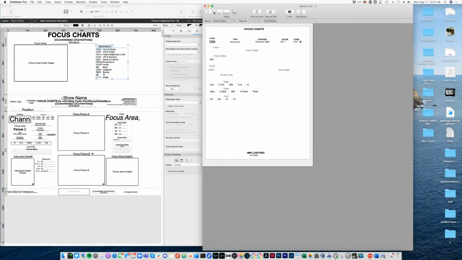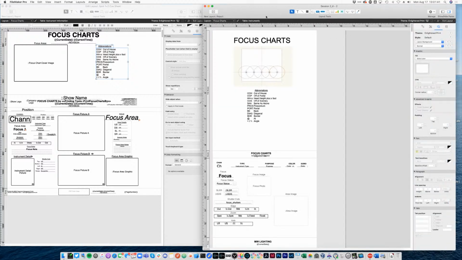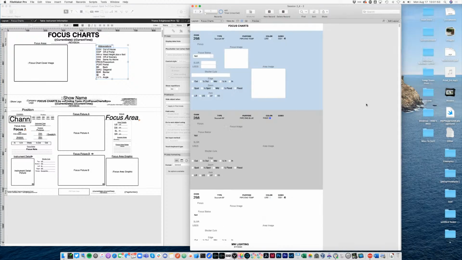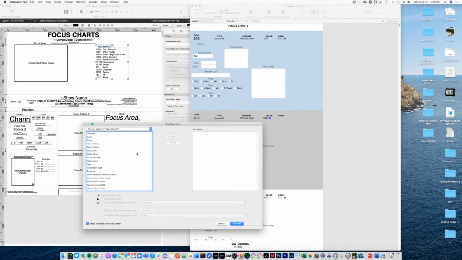There we go. As I go through, you see this is pretty much giving me a page per instrument now, and of course I can sort those however I want. In fact, let's do that real quick. Let's sort by... Oh, duh, because I've got to be in this mode. Okay, so I'm going to sort by channel.